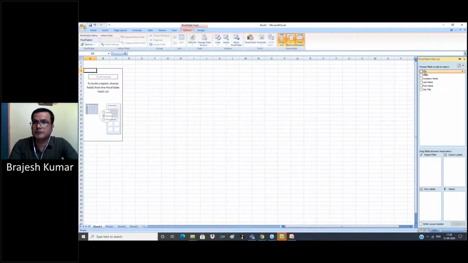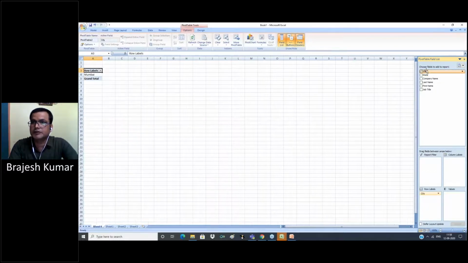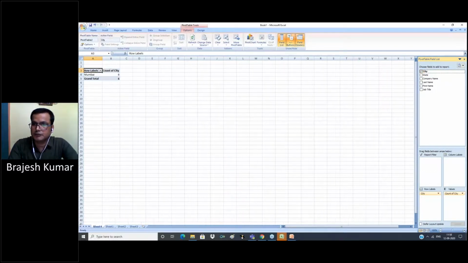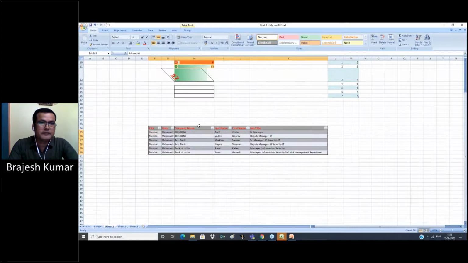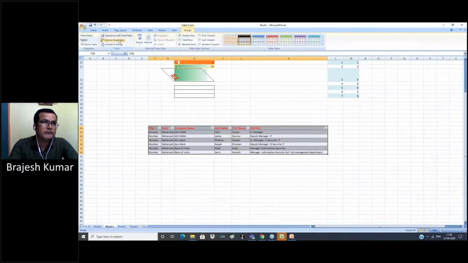You can select city name. How many attendees from this city? We can use this. Now there are 6 attendees from Mumbai city. So we can use a pivot table on our table. We can summarize our table, and remove duplicates from our table by using this option.